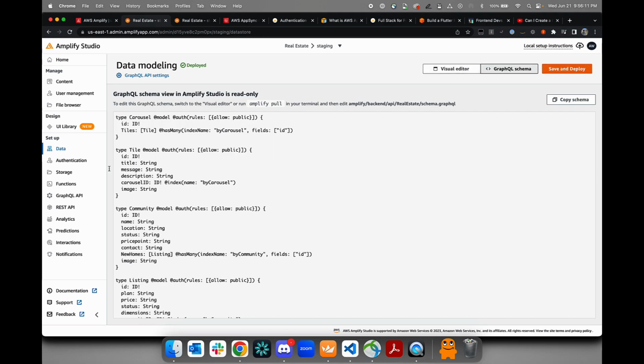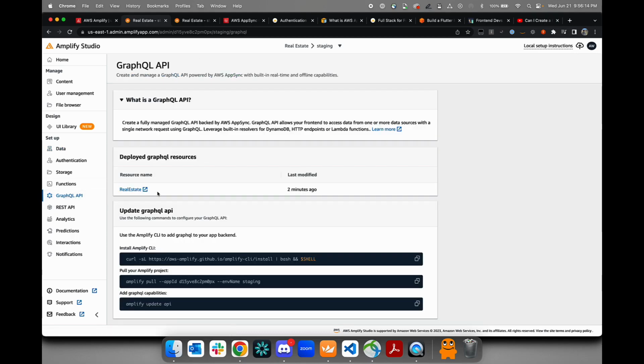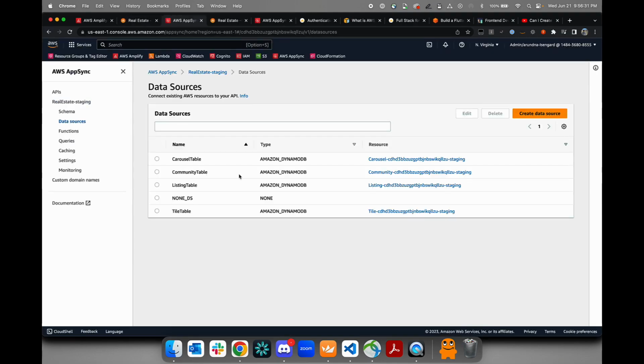Once you click on Save and Deploy, this will deploy a GraphQL API. The GraphQL API is powered and managed by AWS AppSync. This will allow access to data from different data sources using multiple resolvers. The data sources are backed by Amazon DynamoDB tables. And you can see multiple tables that have been created for the models that were defined earlier.